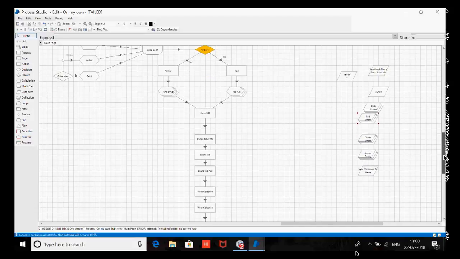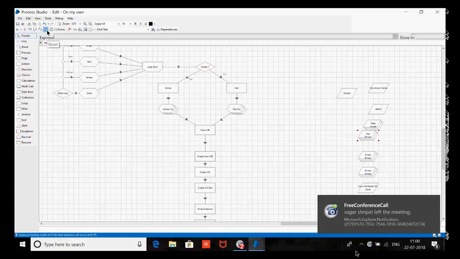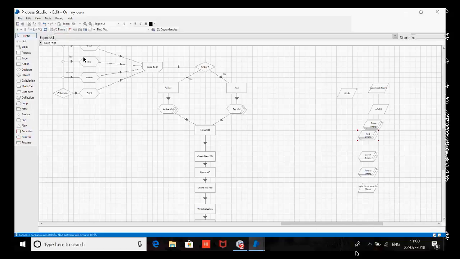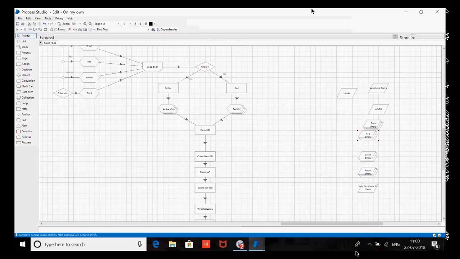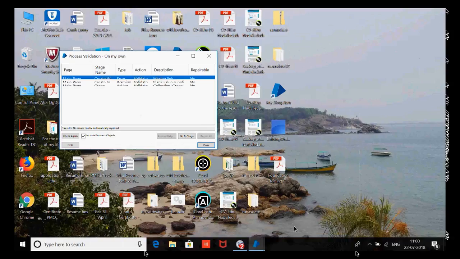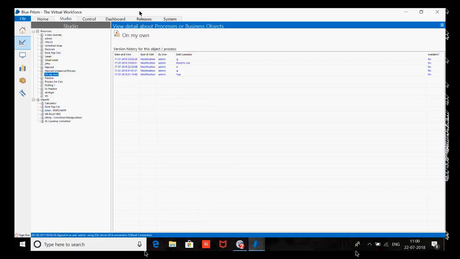Can you do one thing? Because I want to be able to debug from here, can you give me this file? Go to file. This is saved, right? Close this one. What is the name of this process? It says On my own. On my own, okay. Go to file. Go to the main file. Close this. Go to the main file, main box. Go to file.